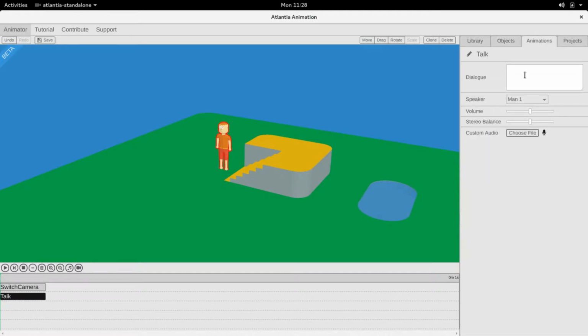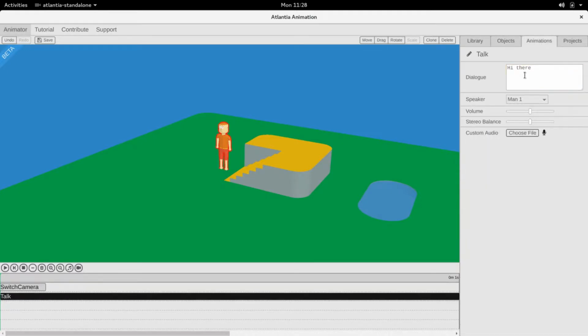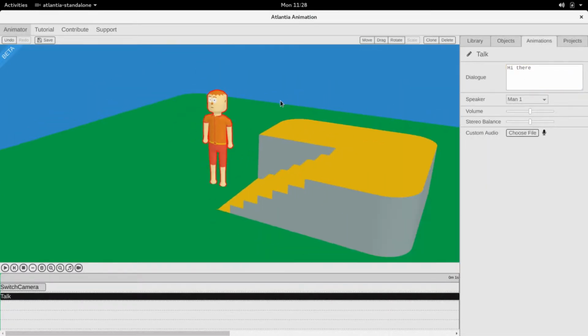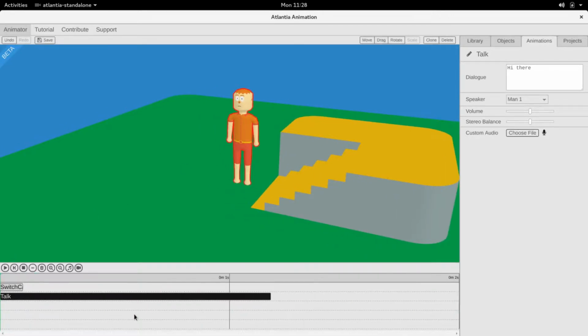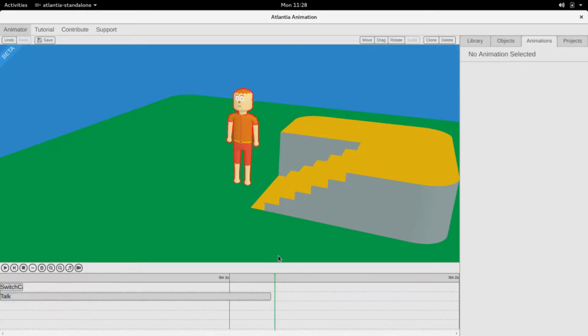Right-click on the character to add a talk animation. Type in the text to generate the lip-syncing and computer voice. You can also record yourself or upload an external clip.